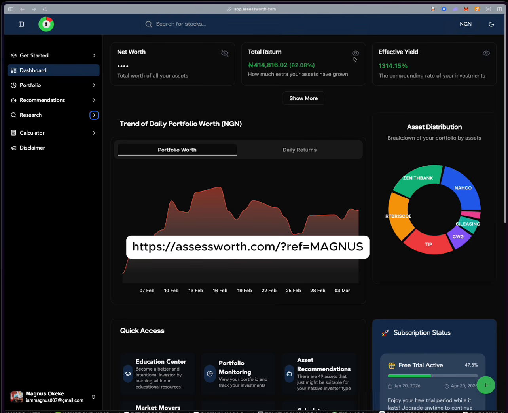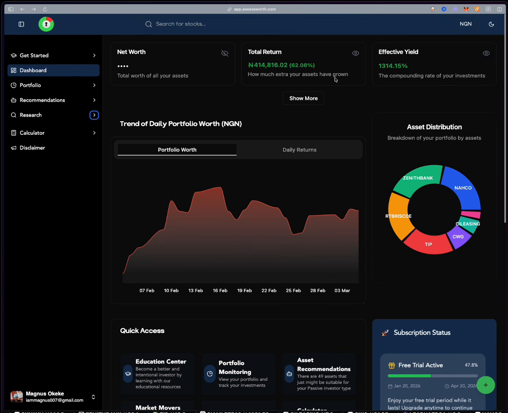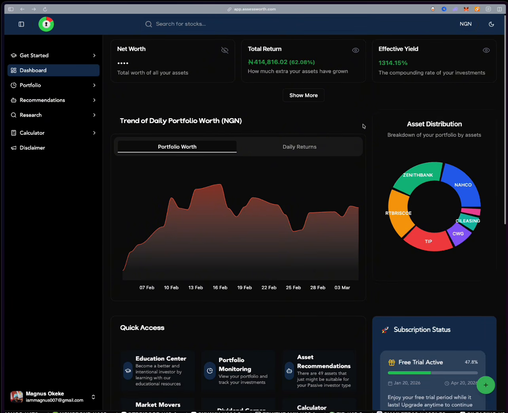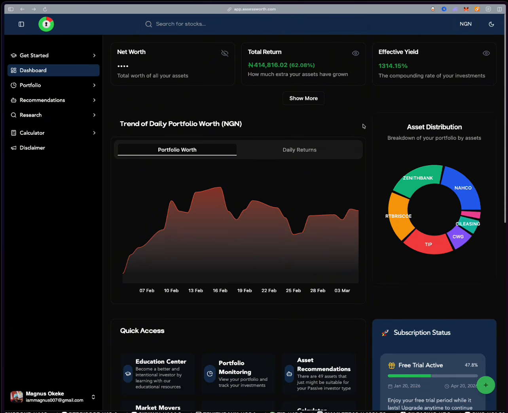You can see my total return here and my effective yield as well. Another thing they do very well, with either tooltips or descriptions, is just explaining things. Like here it says effective yield, the compounding rate of your investment. You can see that here, and here as well you can see for total return how much extra your assets have grown. So they do a good job explaining some things. So even if you are just starting out with this whole investing thing, you can actually use them as well.